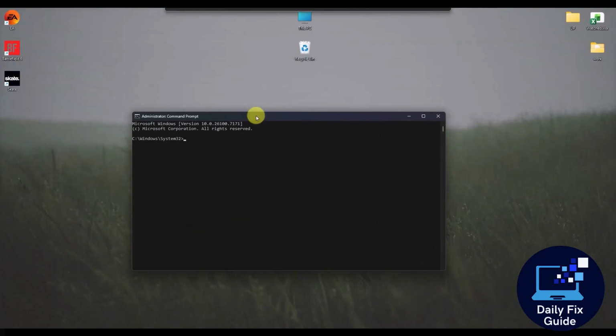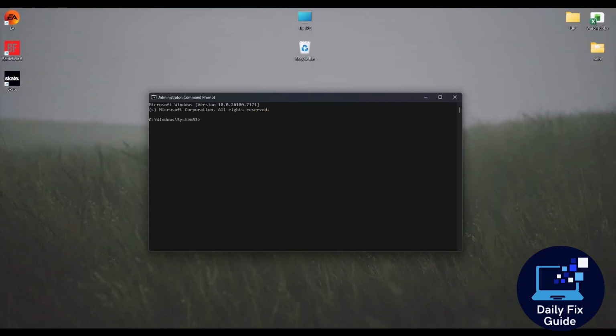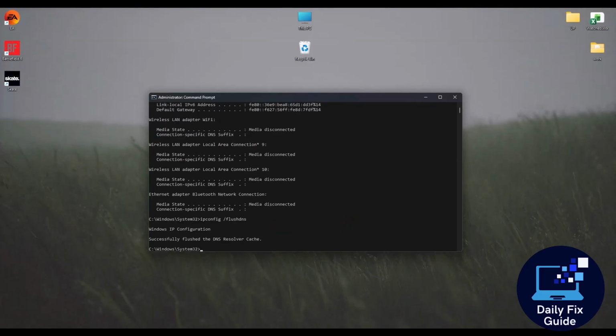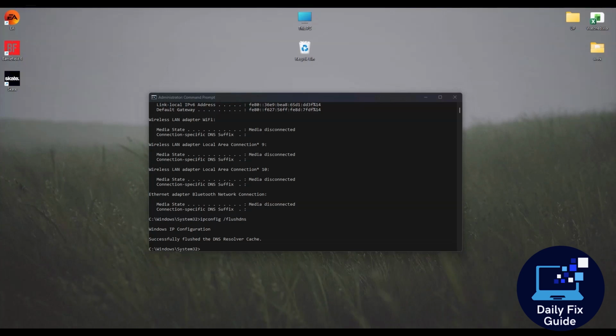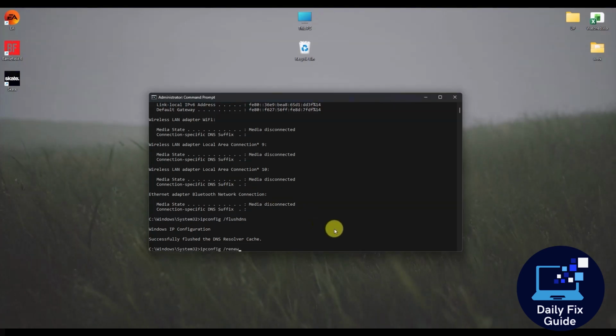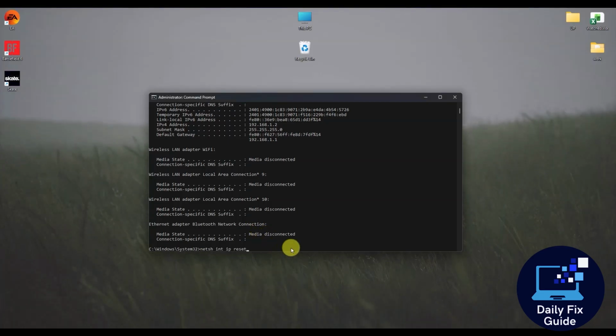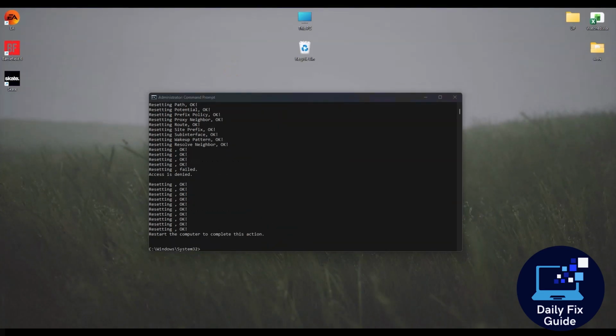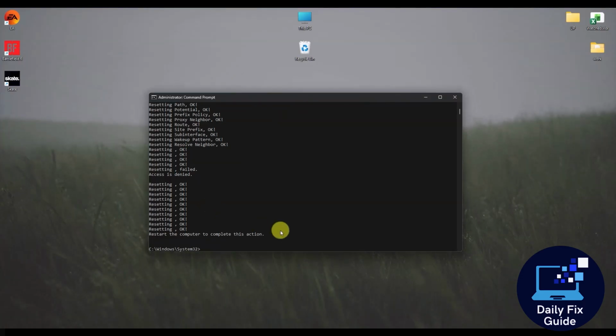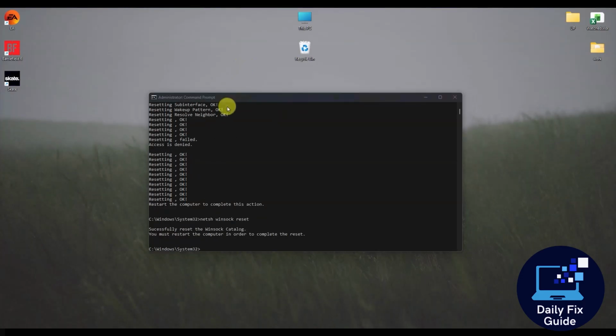Now we are going to type in 5 specific commands. You need to type each one of them separately, so you can always copy and paste from the description box below. So just go and paste one by one. First type ipconfig /release, then hit Enter. Next, type ipconfig /flushdns, then hit Enter. Now after that, type ipconfig /renew, then Enter. Then type netsh int ip reset, and then hit Enter. And finally, type netsh winsock reset, and then hit Enter.